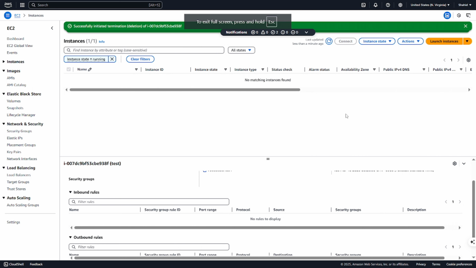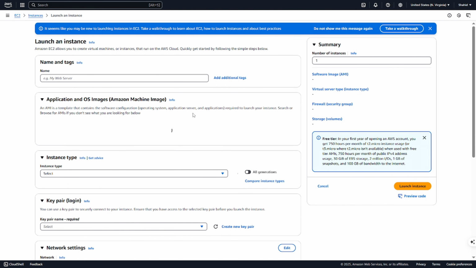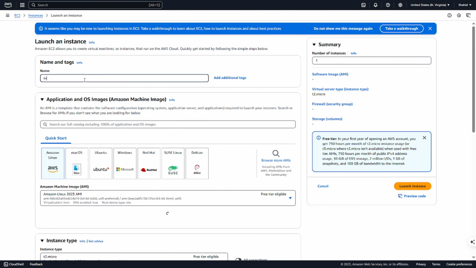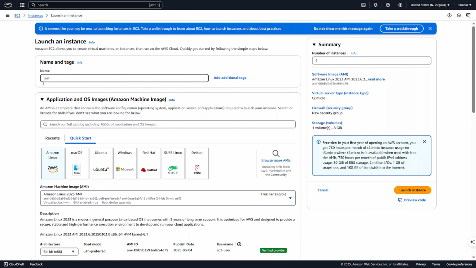Hello guys, here I will be showing you how to create an EC2 instance, how we can launch an EC2 instance with the free tier account, and how many ways there are to connect to that instance. So first of all, we need our instance running, and for that let's suppose I am going to create an instance and its name is test.